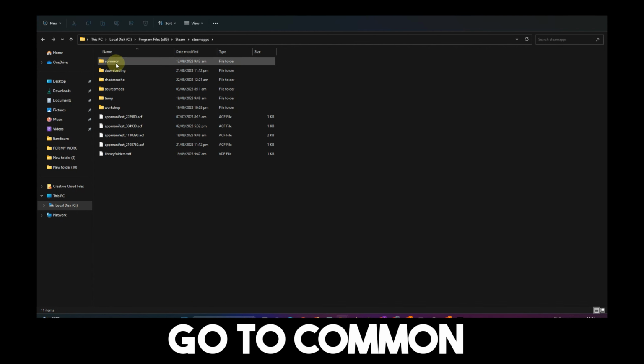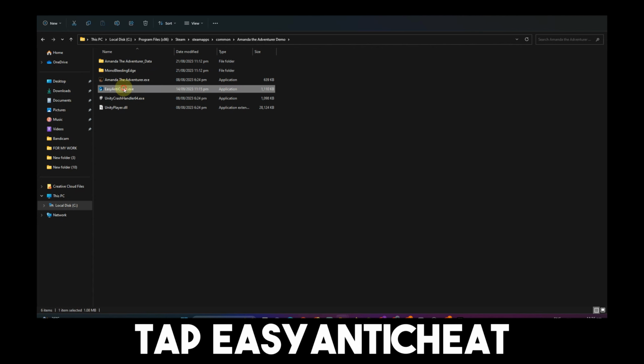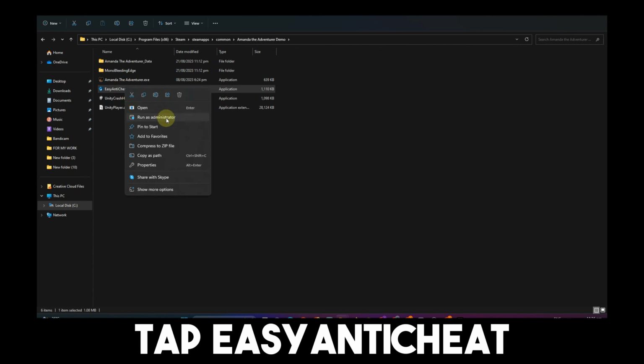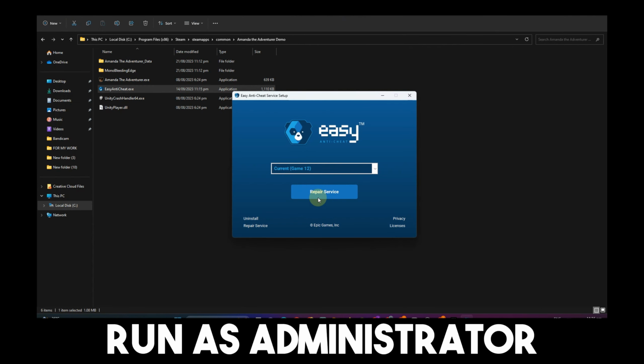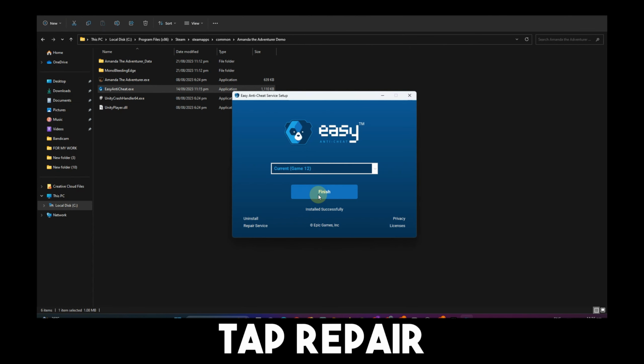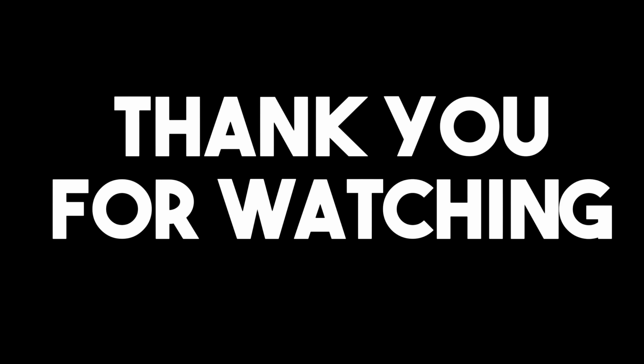Go to common. So let's just say this one is Fortnite, and this is the game that you want to repair or fix Easy Anti-Cheat. So as you can see, you just have to tap this one, run as administrator, and then you have to click repair service or you click install. That's it. So that's how you fix Easy Anti-Cheat is not installed in Fortnite.